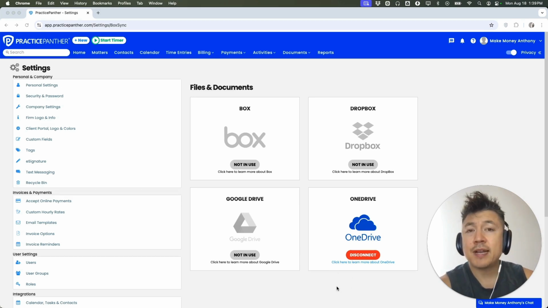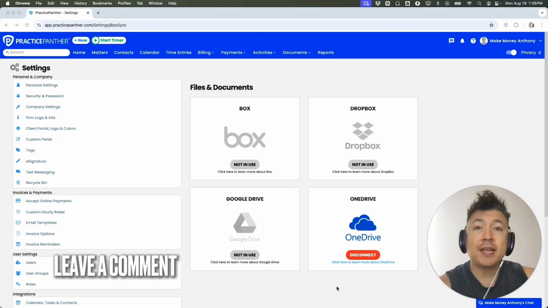So there you have it, guys. If you're wondering how to link or connect your Microsoft OneDrive to your PracticePanther, that's the easiest way I know how to do it. If you know an easier way, be sure to leave a comment below. Let the rest of us know how you did it.